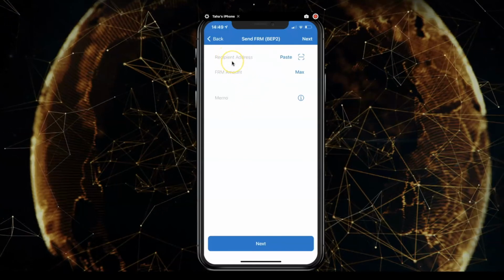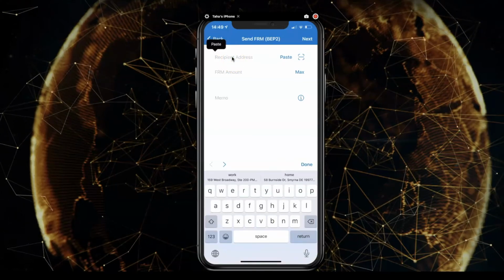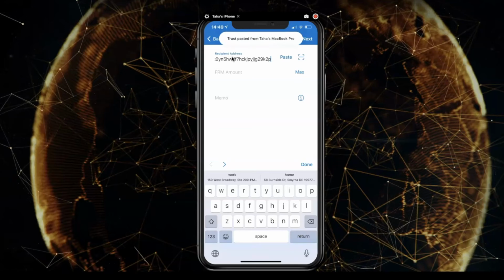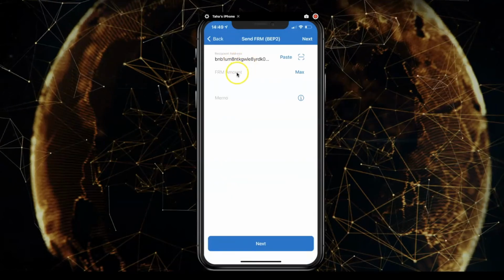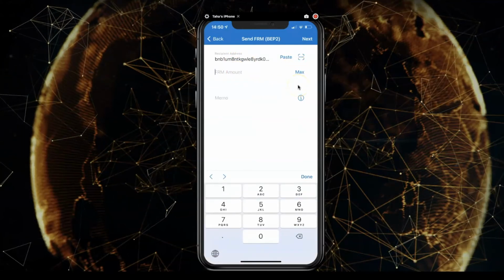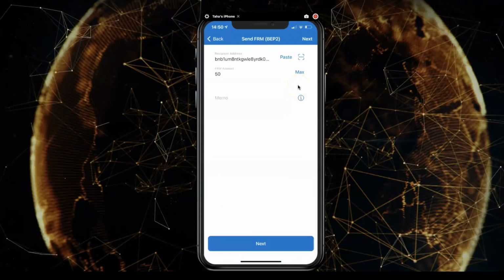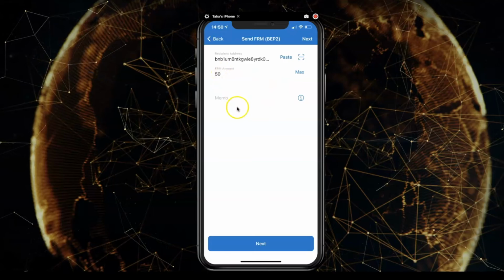First thing, I need to grab the recipient address. So I have that already available for me here. I'm going to go ahead and put in this address right here. And there we go. That's my deployer address. Now I'm going to enter the FRM amount. For that, I'm just simply going to choose max because I need to send all of my FRM so that I can get it over on the BEP20 side.